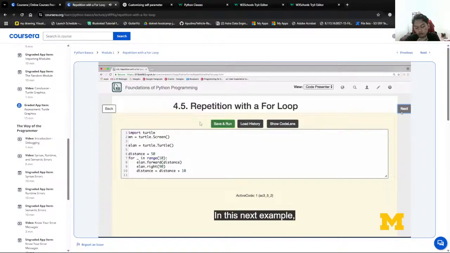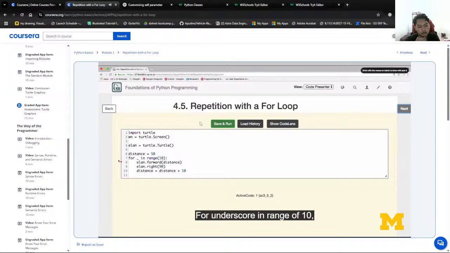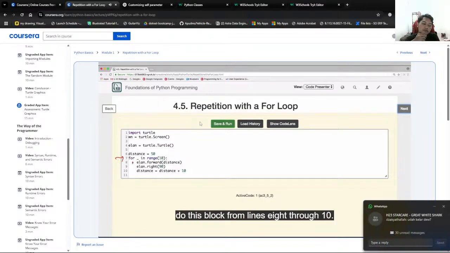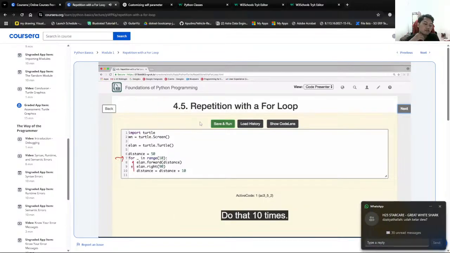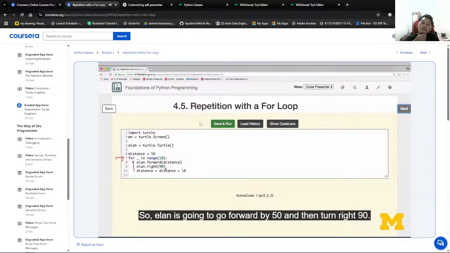In this next example, we're going to be able to draw a more interesting turtle program by having a set of commands get executed a bunch of times. In this case, we're creating a turtle named Elan, and we're going to make Elan do some commands 10 times. For underscore in range of 10, do this block from lines 8 through 10, do that 10 times. So Elan's going to go forward by 50 and then turn right 90.